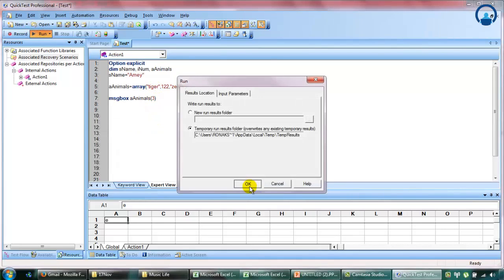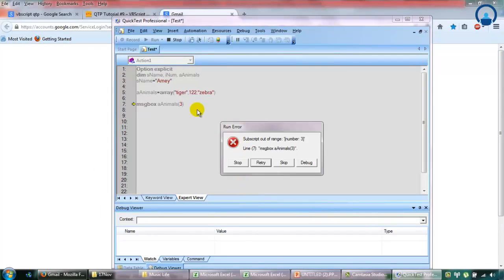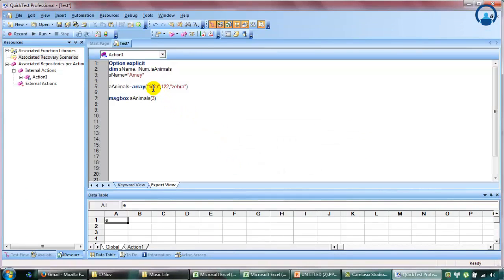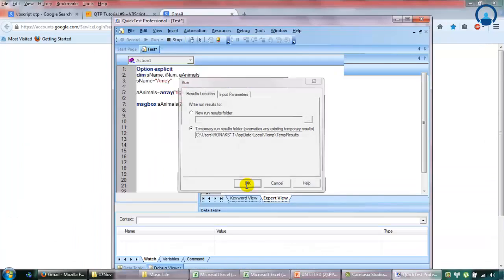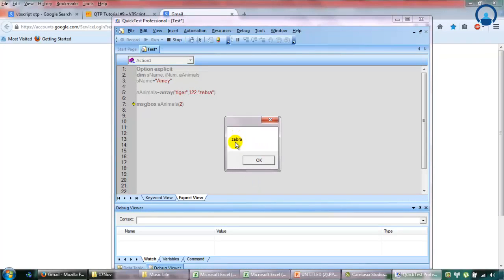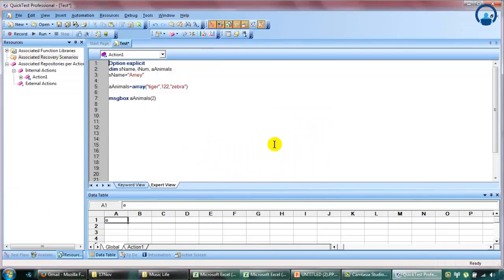Now when I run it, you'll see that QTP has assigned the memory space to animals. Now it is saying subscript out of range because the index is 0, 1, 2 till 2. We don't have 3. So now when I change it to 2 and run it, it should display zebra. As you had seen before, it is displaying the value for a particular index.